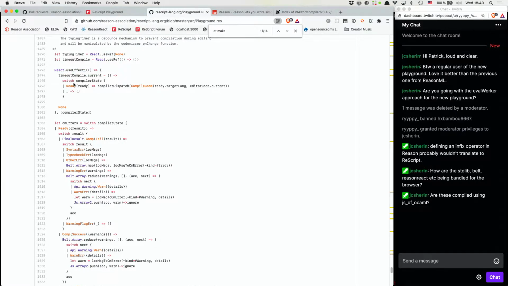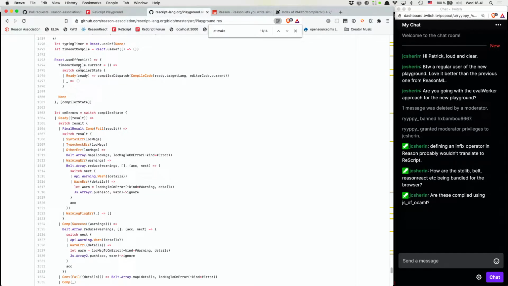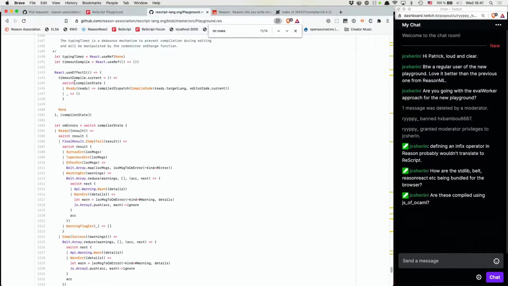We're also using a use effect here, mostly about running a timer. So when a certain timer of 200, 300 milliseconds has been hit, it will run the compiler dispatch and compile the code. And when it's already set, we don't trigger it.